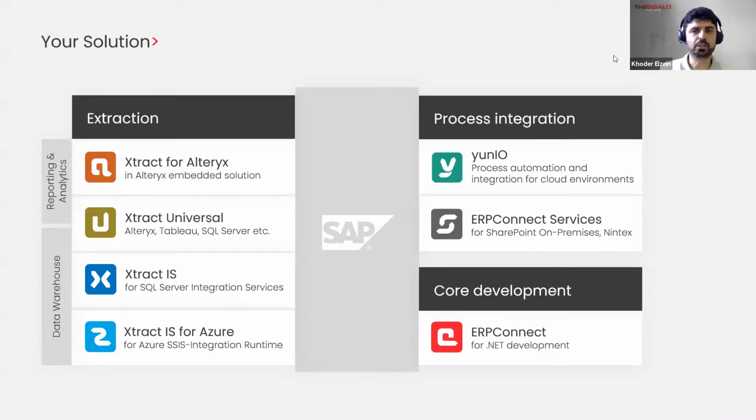Now let's come here to our portfolio. Here you see all the different SAP connectors, SAP platforms that we offer for the integration with SAP. We have the products on the left side. That's all about data extraction, or let's say mass data extraction. We will talk here about them, and especially today we'll talk about the product Extract Universal.